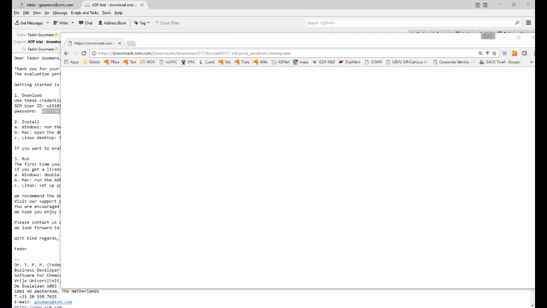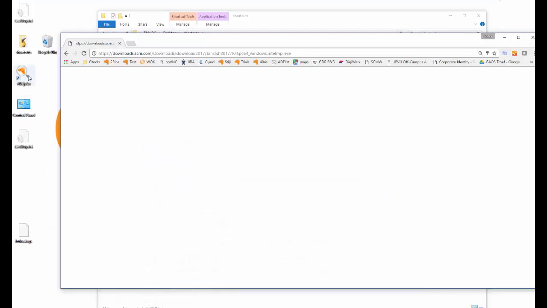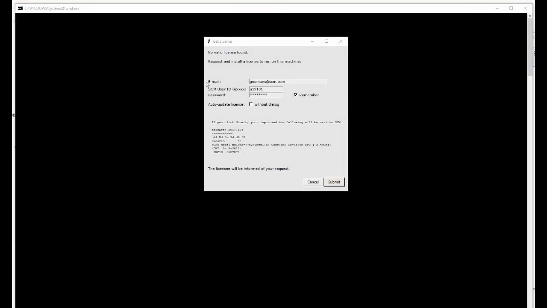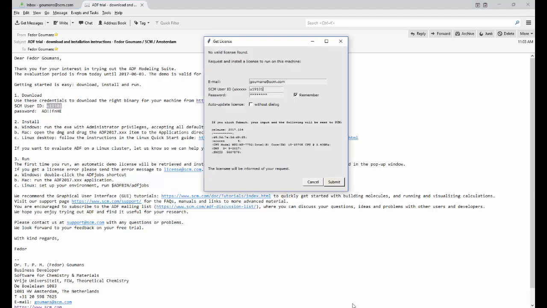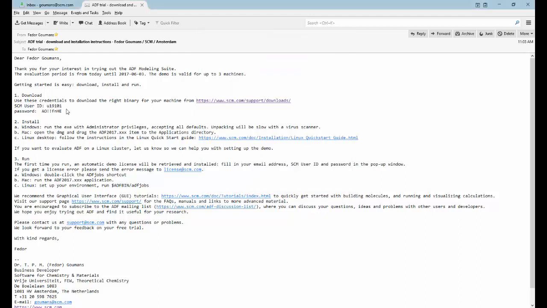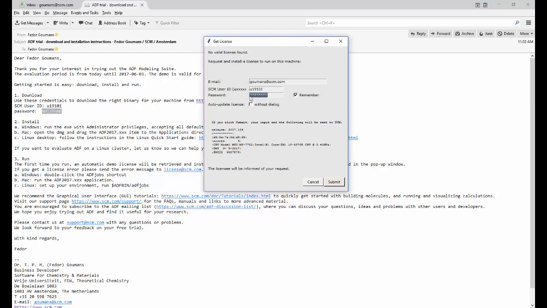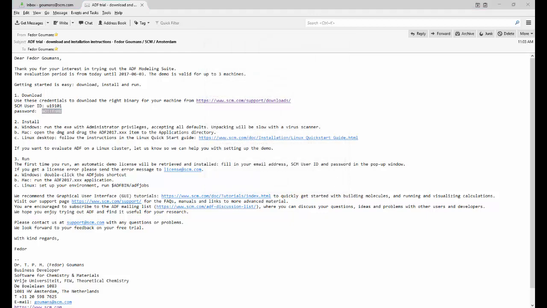So once you've set up everything and the installer is finished, you can go to your desktop, where you'll find an ADF jobs icon. If you double click that, you'll be prompted for your details. So you put in your email address and the SCM user ID that you got in the installation email, and again your password. So I have to do that for downloading, as well as for the first time you're using the software. And then you get the license dialog. Remember those details, and if you click submit, that will then download a license.